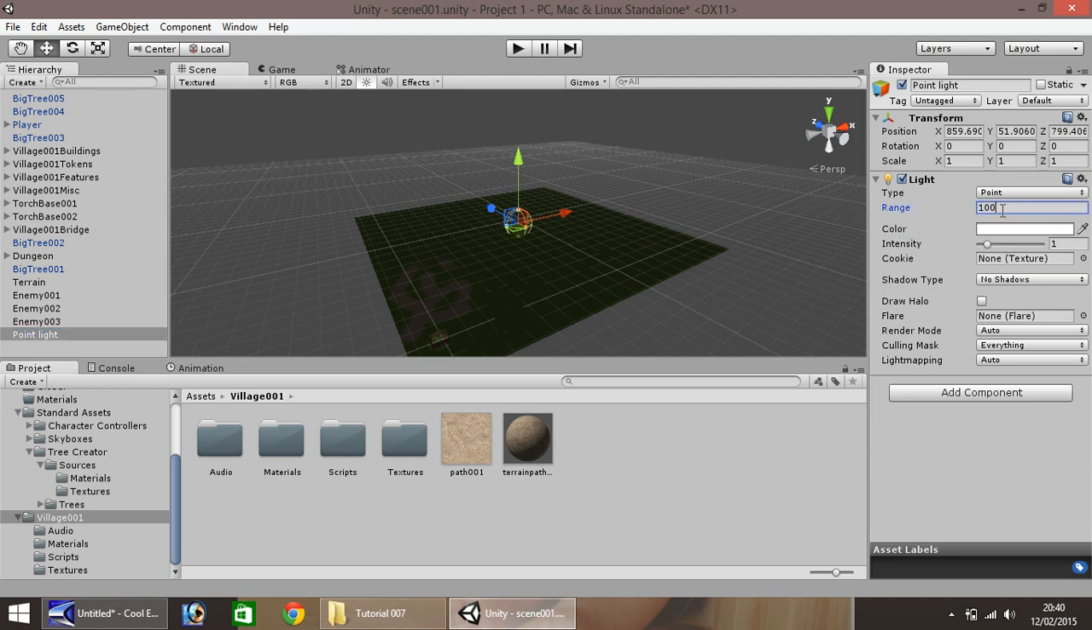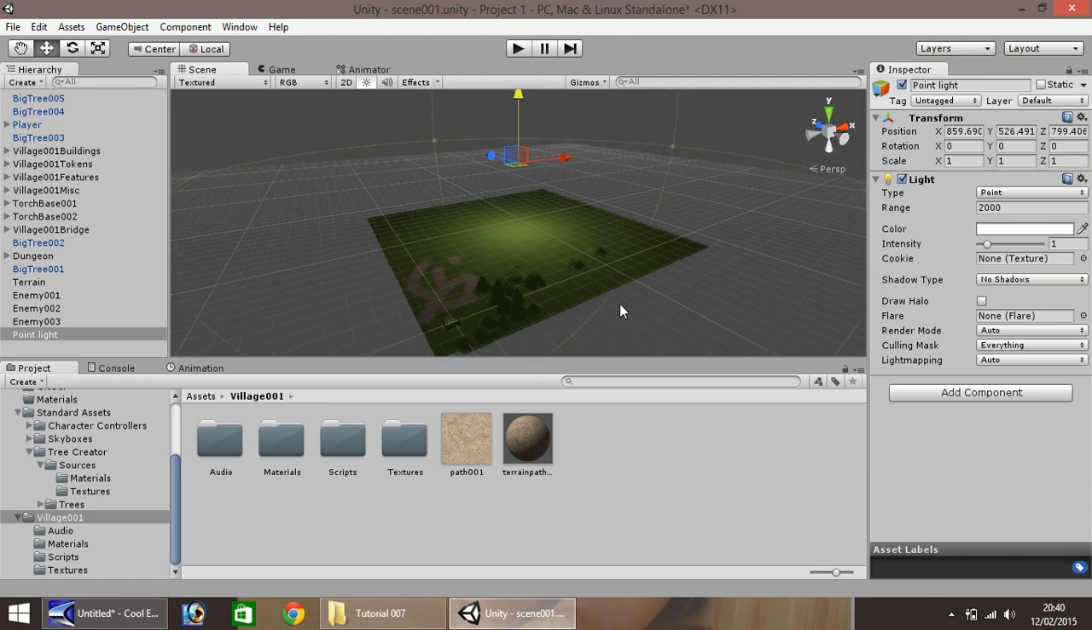As you can see, it is far, far too small still. 1000 looks better, I would say. But let's change that to 2000. There we go. Looks a bit better now. So as you can see, I'm going to end it there for this tutorial, which actually kind of nicely brings me on to next tutorial.